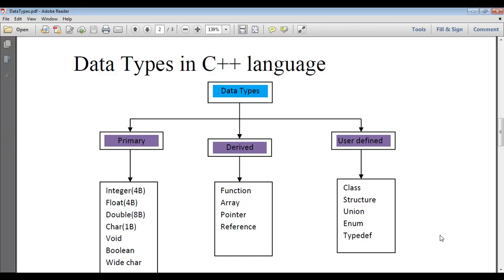And a union is a collection of dissimilar data types, similar to structures, but it is different with respect to memory locations. A structure occupies the total size of all the data types you represent in that structure, but in a union, only the highest data type is considered. Similarly, there are embedded data types. So these are the different types of data types you have to use in C++.